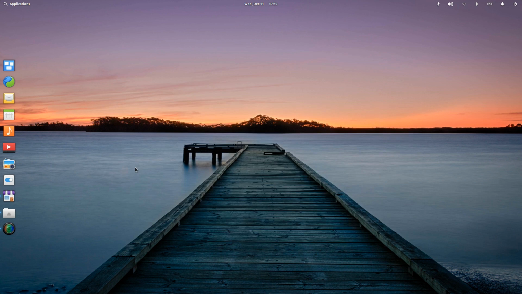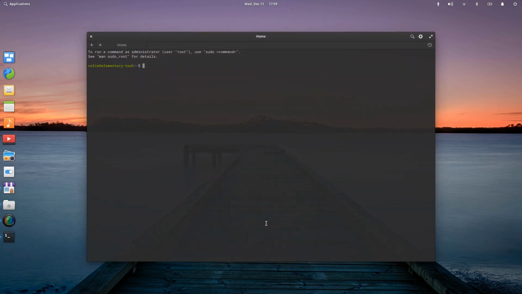So it looks to me like enabling the third-party drivers and so forth doesn't have a lot to do with codecs. So this is going to be a bit of a problem. So Super and T opens up your terminal. So hit the key combination Super and the letter T. And what we want to do is we want to install ubuntu-restricted-extras.